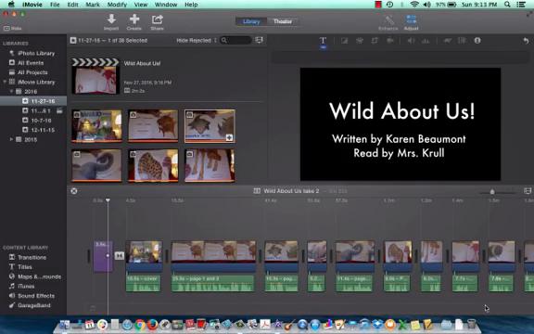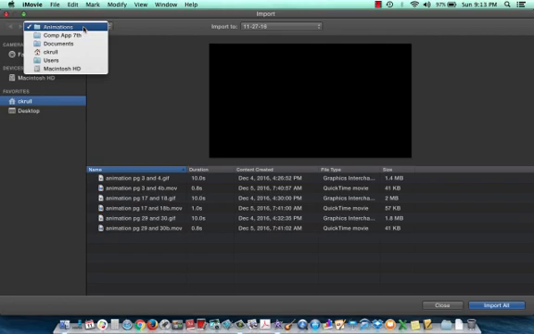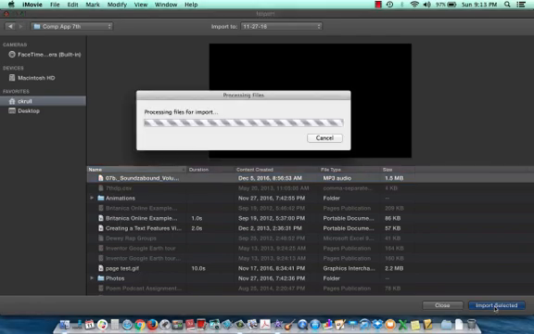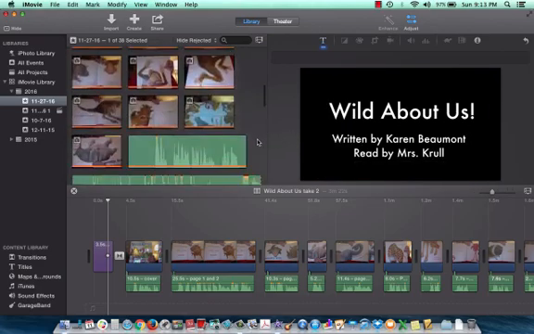import selected. Going back up to my import, getting my music. Up here I can get out of my animation folder and back into my computer app 7 folder. Click on my Sounds Abound music. Use your command key if you have more than one to choose, or your shift key if they're in a row. Import selected. First item, add my animations.